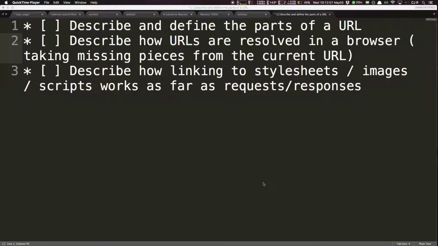Alex, can you read the first objective? Describe and define the parts of the URL. Matt G, can you read the second objective? Describe how URLs are resolved in a browser, taking missing pieces from the current URL. Awesome. And Andrew A, can you read the last one? Describe how linking to style sheets, images, and scripts works as far as requests and responses.